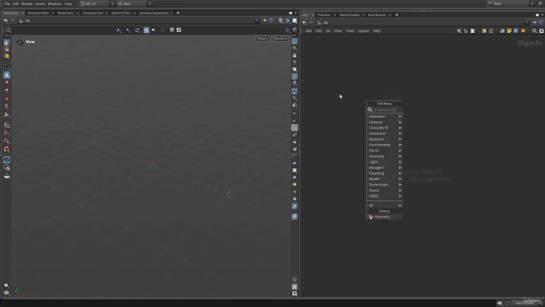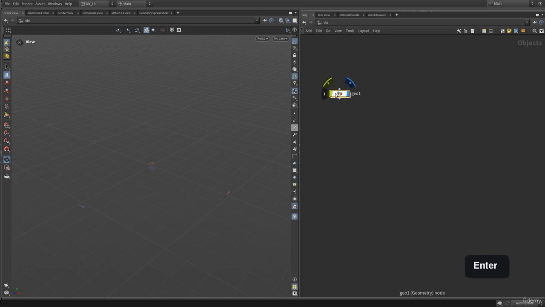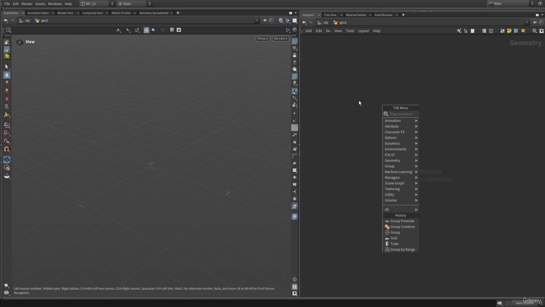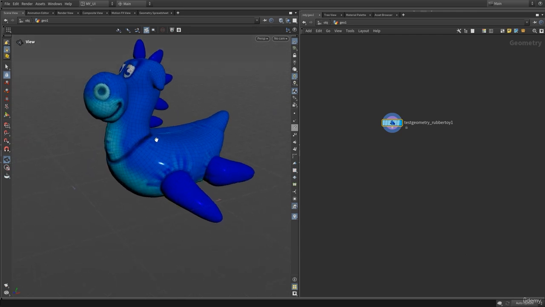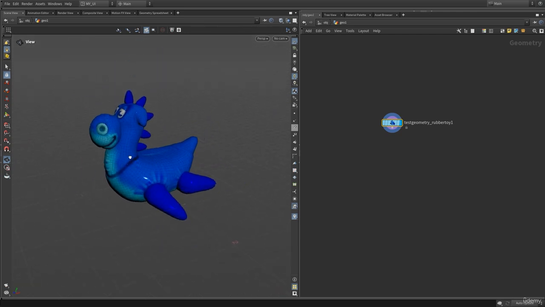First, let's create a geometry node in here. I'm going to create a geometry node because we know that we need the SOP network if we are going to work with geometry. So let's create a geometry node and dive inside. Right now it's empty, and in here I'm going to create a rubber toy geometry. If you type rubber toy, that is the default geometry that comes with Houdini. So let's add the rubber toy geometry in here, and here we have a very lovely looking rubber toy.